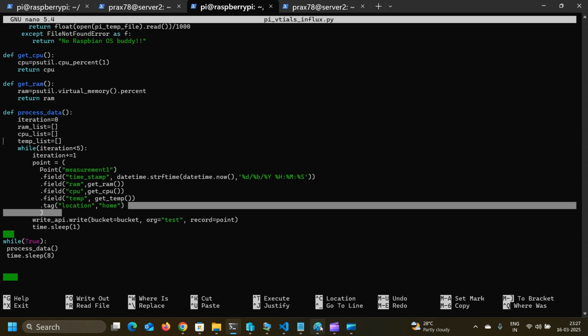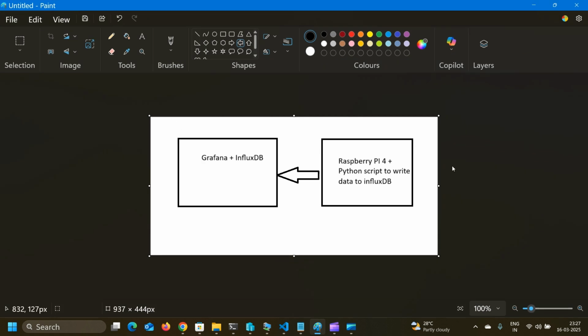I will go through each. So this is the simple architecture. You can see I have two boxes. This box is my VM that is running Grafana and InfluxDB. InfluxDB holds the CPU and memory time series data that is coming from the Raspberry Pi 4 device, and Grafana I have installed. Both are running in a container. I will show you how to install that.